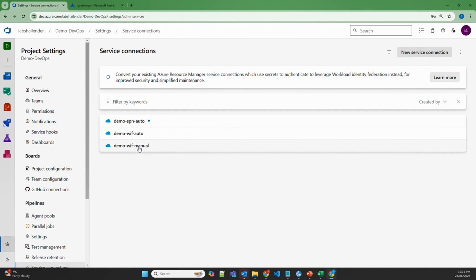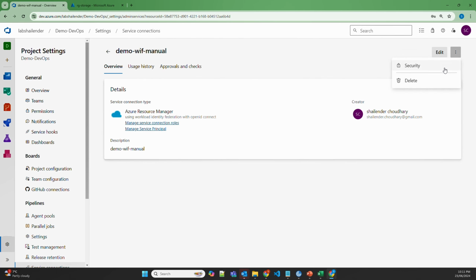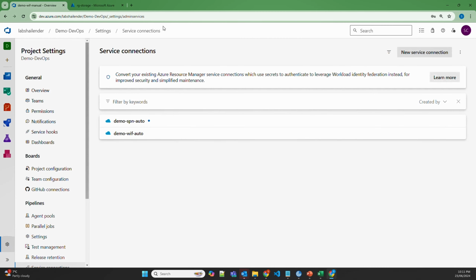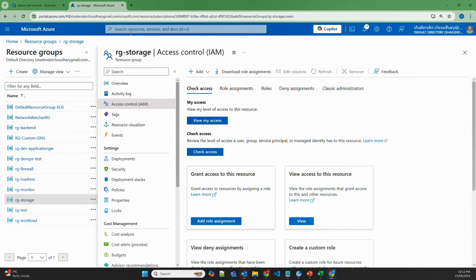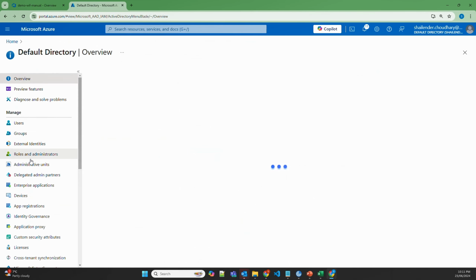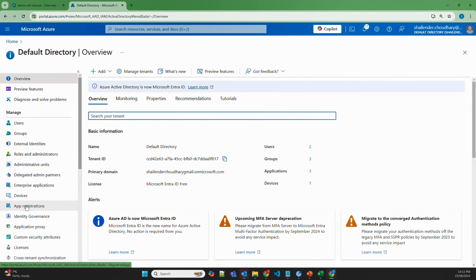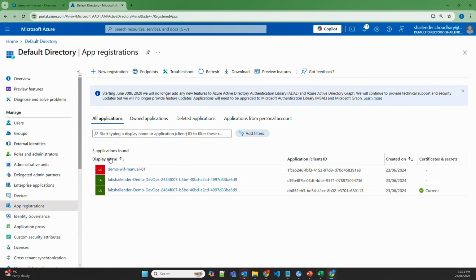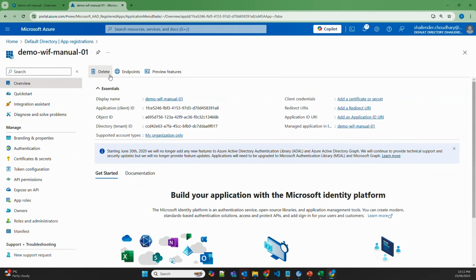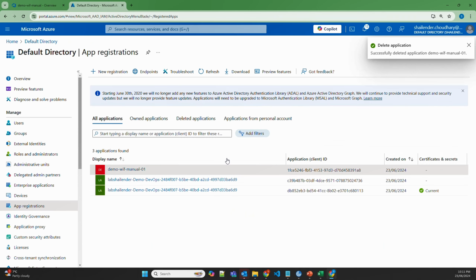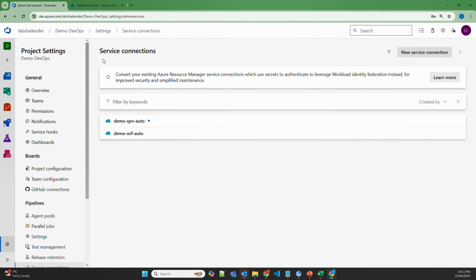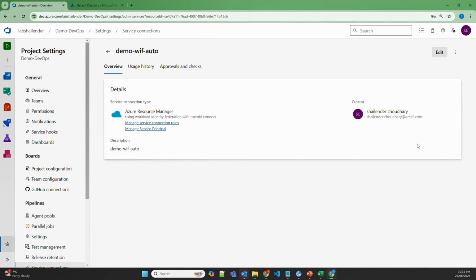So now let's delete the manual service connection. And from Entra ID too, let's delete the app registration. Now one more thing which I wanted to show you. If you go to the workload identity federation service connection, it's all good.